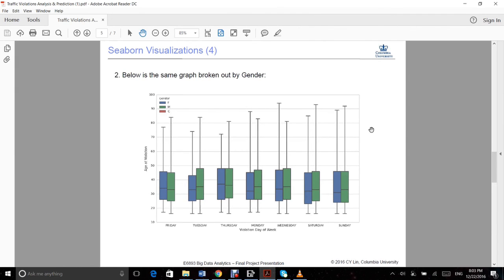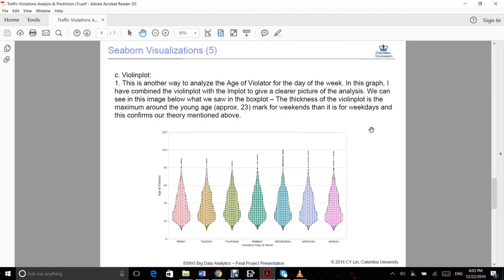Here we see that there is a large difference in the gender ratio on a Tuesday, where females were at a younger age sort of causing the violation versus the males, and this is opposed to on a Sunday, where the two ages are pretty much aligned. We will see this again in the later slides for a different plot. Moving on to the violin plot.